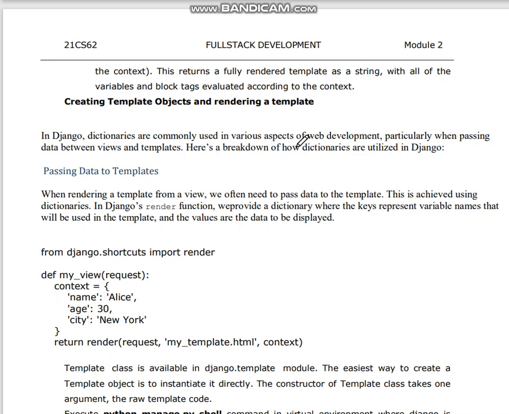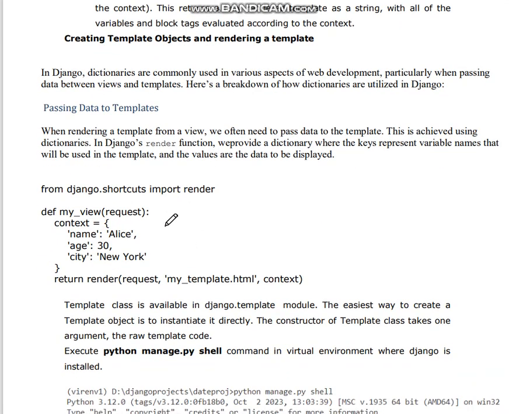Mainly, dictionaries are used in various aspects of web development in Django, particularly when passing data between the views and the templates. So here's a breakdown of how dictionaries are utilized in Django. An example is given here. When rendering a template from a view, we often need to pass data to the template. So how do we pass the data to the template?